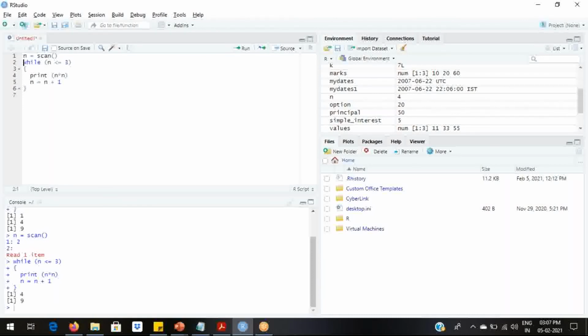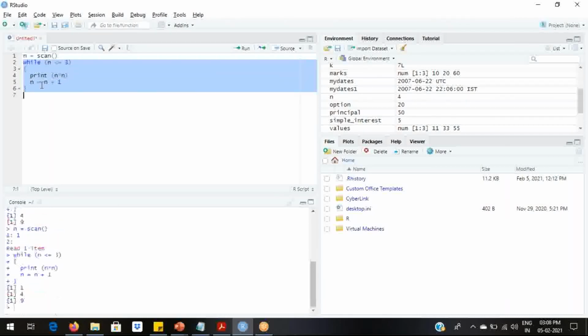Seema, did you give any value? One, sir. Okay, fine. So for 1, we get the same output as we got first: 1 squared, 2 squared, and 3 squared.